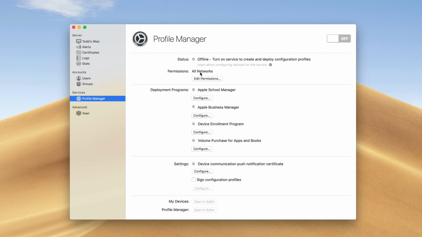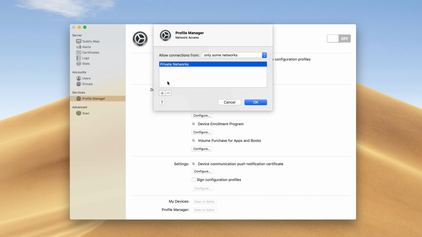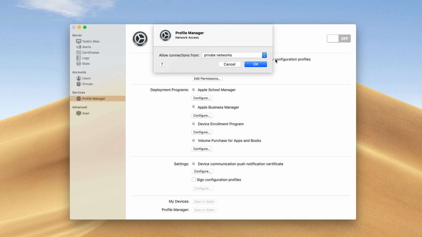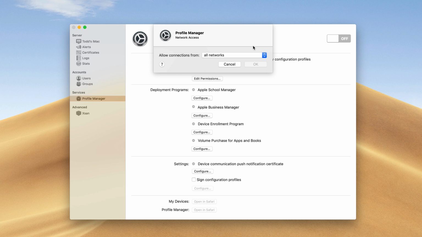I've got an area for editing permissions, and this is setting up the firewall. If I just click on Edit Permissions, you see that I get the option to say all networks, private networks, or only some networks if I want to limit it. If I said only some networks, then it's going to allow me to add the networks that I want to have access to it. Or if I just say private networks, then it's only going to allow, as you saw over here, this private network area to be available. I'm just going to say all networks for my purposes, but you can limit that.